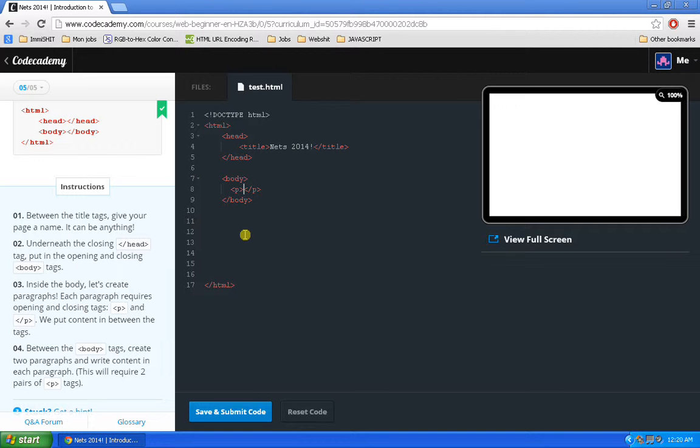This will require 2 pairs of P tags. That's right. They want 2 separate paragraphs. So in paragraph 1, go PP 34, and next will be go KG 5.